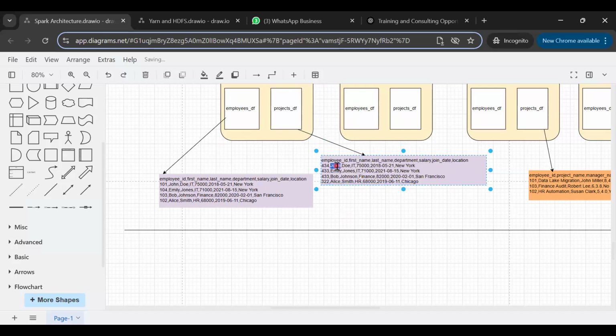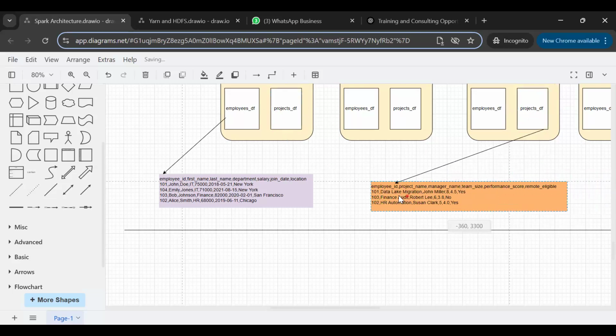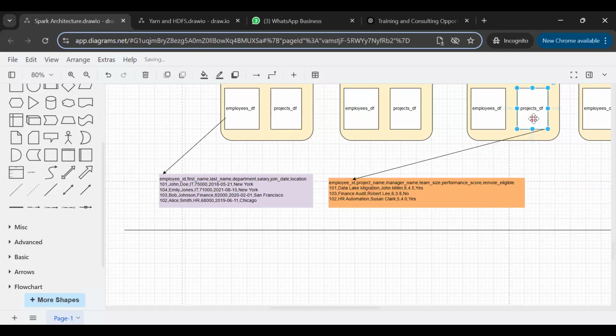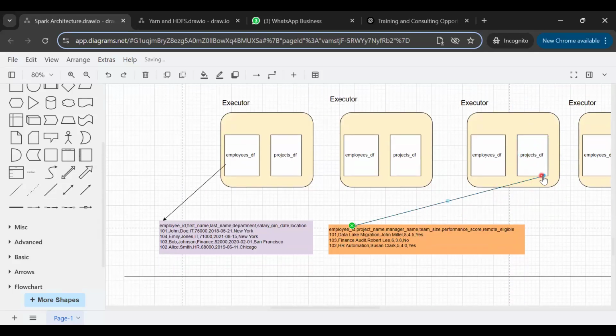Ignore the first name and last name for now, because anyway I am joining based on the unique employee ID. But if there is no matching key, it cannot perform the join. So what does it need to do? It needs to shuffle data. It will move this project data frame from here to here. Let's imagine that it shuffles data in the Spark cluster.